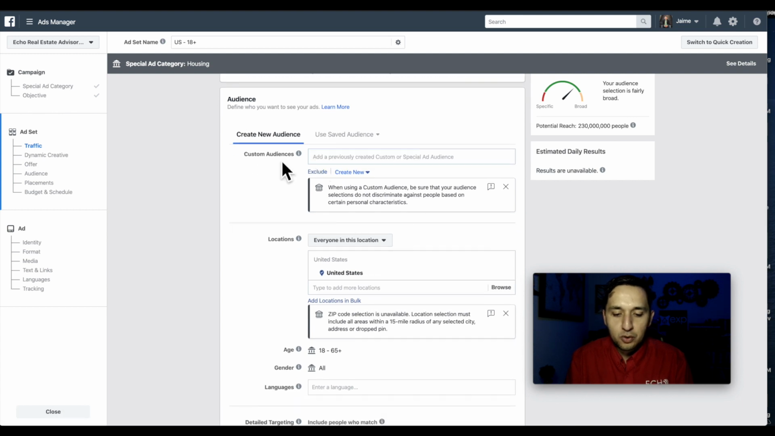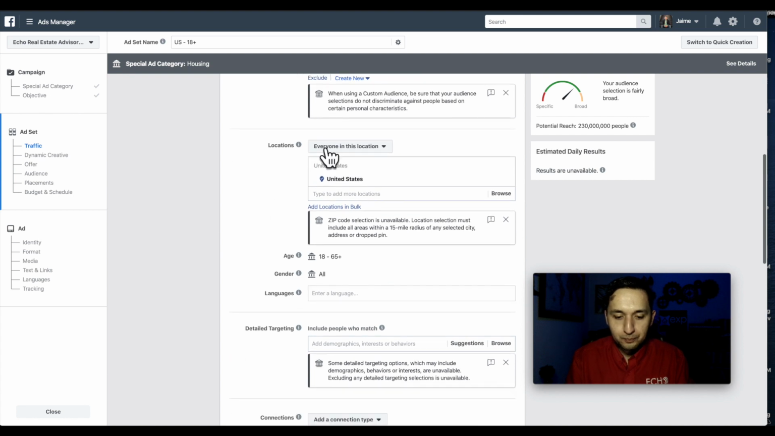When it comes to the audience, we're not gonna do too much here, so you can select a custom audience or a special ad audience, which is the special ad categories version of a lookalike audience. The lookalike audience, as you knew it back in the summer of 2019, was done away with. So just know that as well. You can't do any saved audiences. So as a recap, you have the ability of doing custom audiences and the special ad audiences, which is very similar to the lookalike audience as you used to know it.